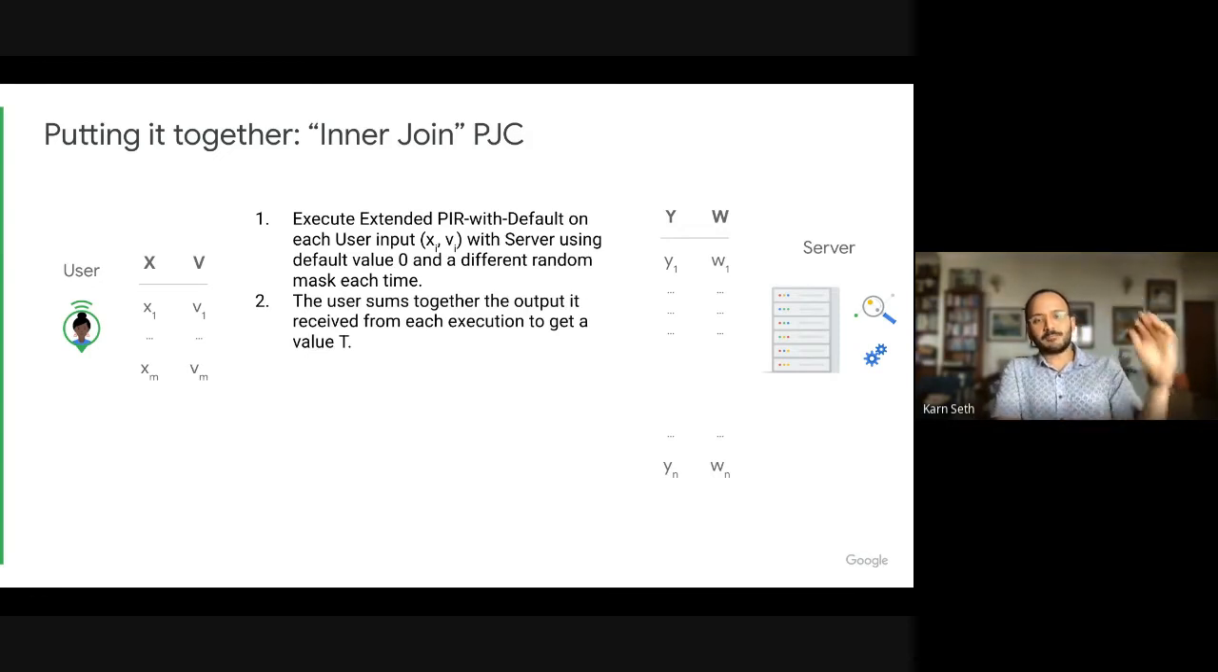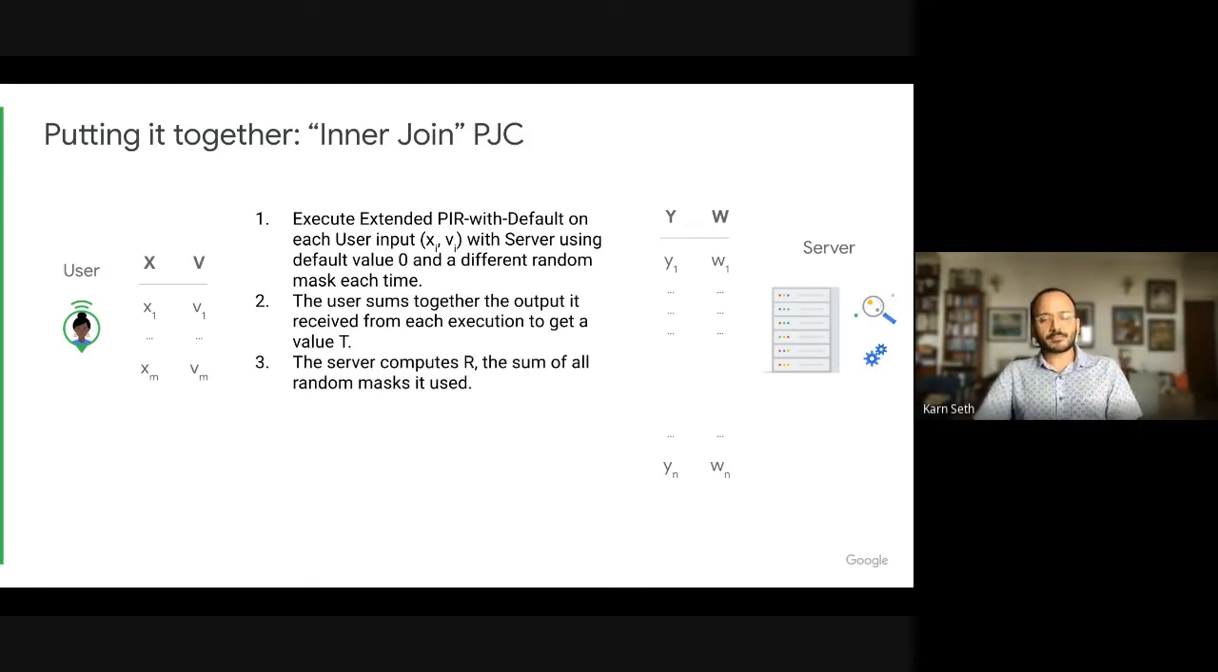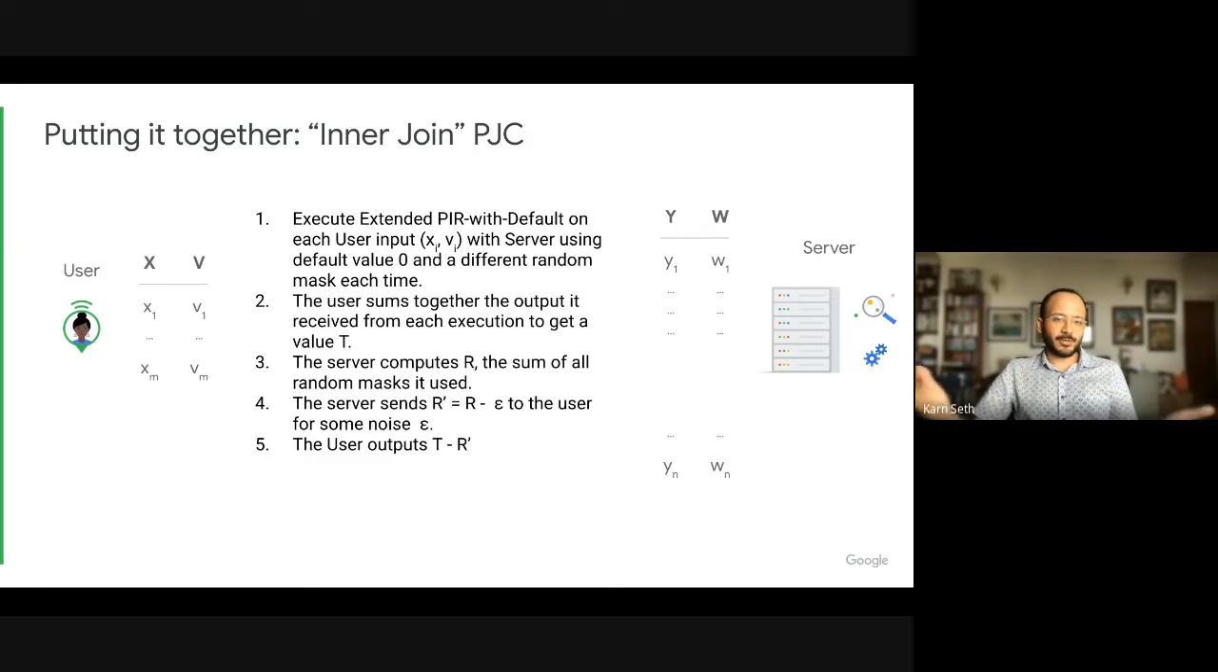Then the user will simply sum together all the outputs it received from each execution to get a value T. The server will sum together all the masks it used in each of these executions and send these over to the user together with some added noise epsilon. This noise is for differential privacy. The user is now going to subtract the sum of the masks that the server provided from the sum of the values it retrieved in step one. It turns out this is exactly the noisy inner product we needed. This is how we would build inner join, private join, and compute from extended PIR with default. And this is going to be our solution strategy.